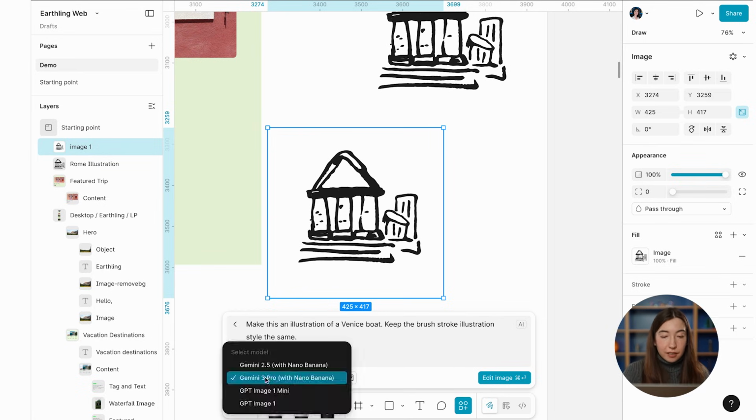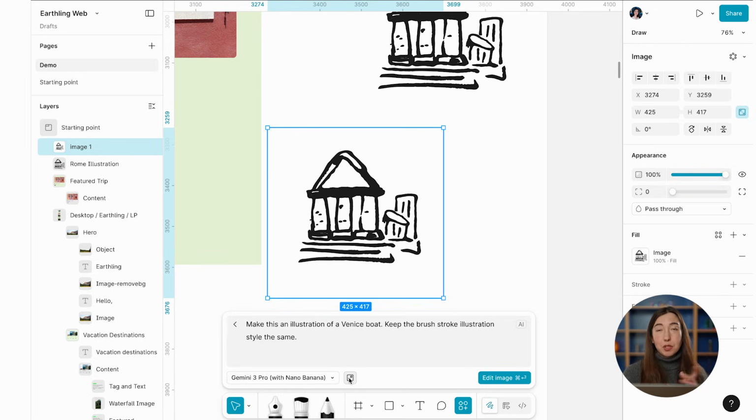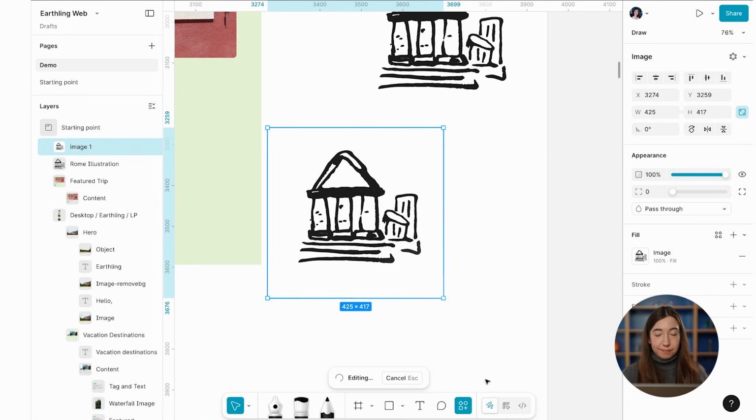You can also see here, I can pick between different models, and if there's any additional imagery that I want to reference, I can also attach them as well. In this case though, I'm good with just referencing this one. And let's go ahead and edit that image.